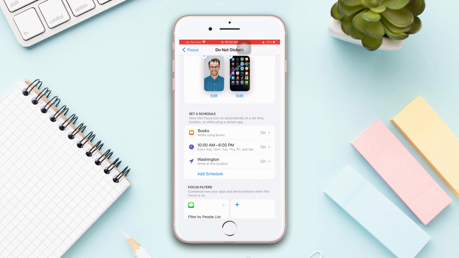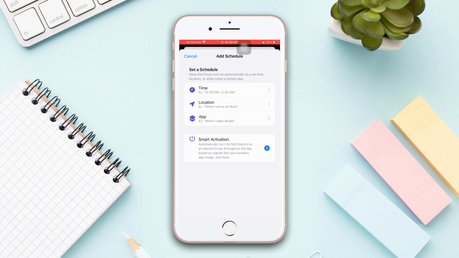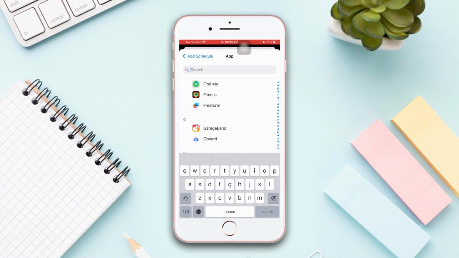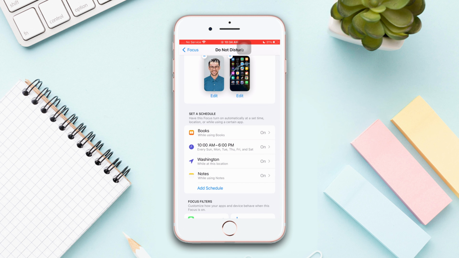If you want to set a schedule for app, then tap App. Select an app like Books, and that's it. This is how you can properly set a schedule for Do Not Disturb on your iPhone 8 Plus.